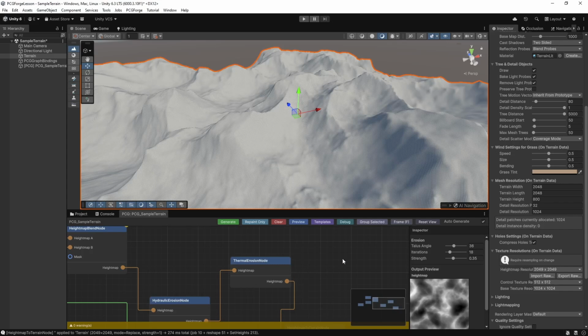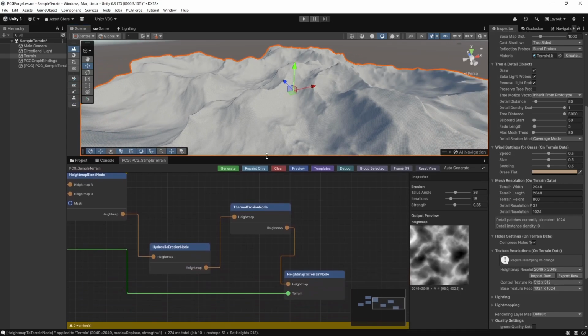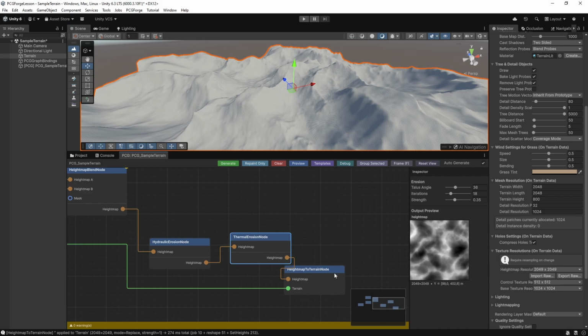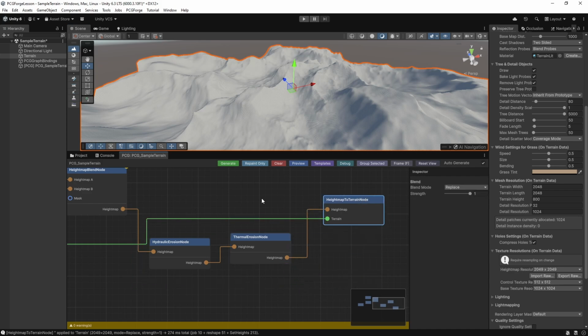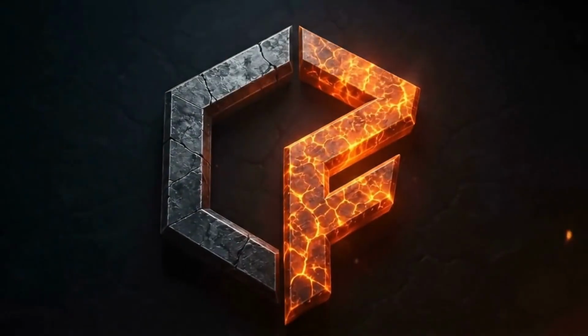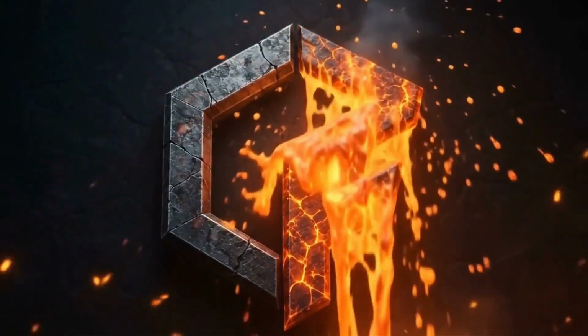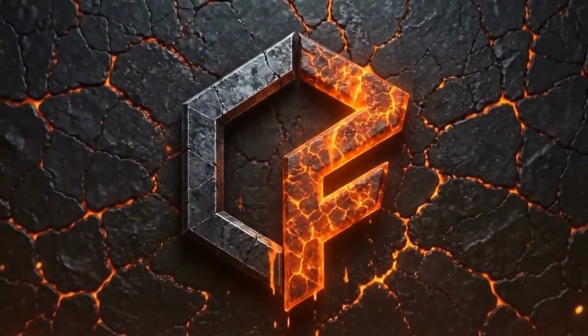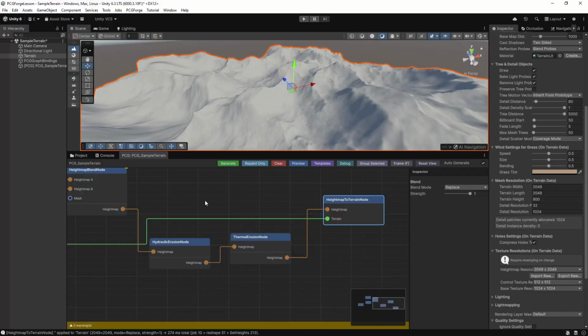Welcome back. In the previous video, we used the Thermal Erosion Node to stabilize our ridges and peaks. At this point, our terrain already contains multiple layers of erosion, water-carved channels, sediment redistribution, and slope stabilization. The result is already quite realistic, but there's still something missing: wind.